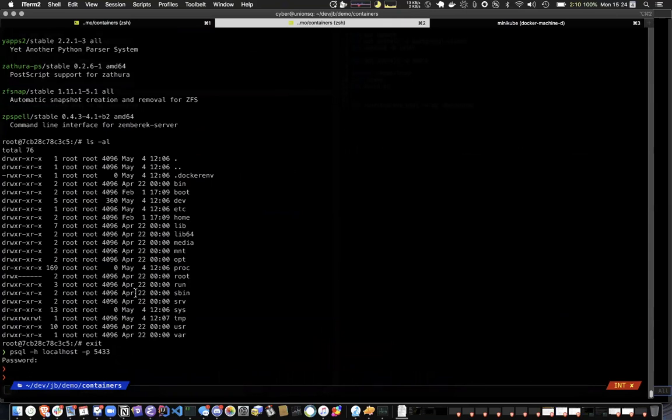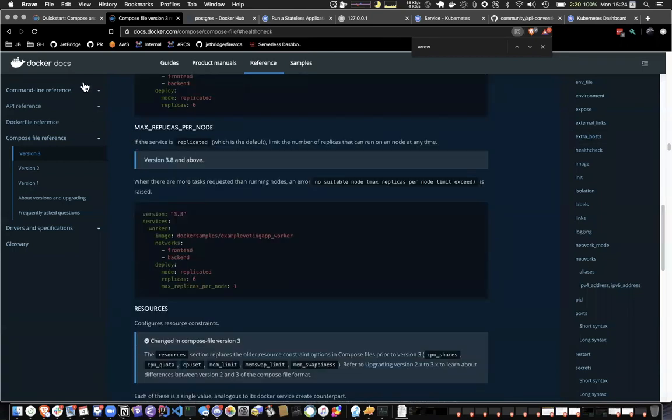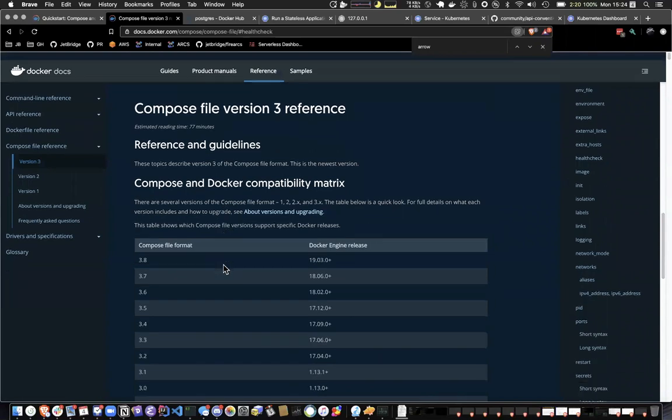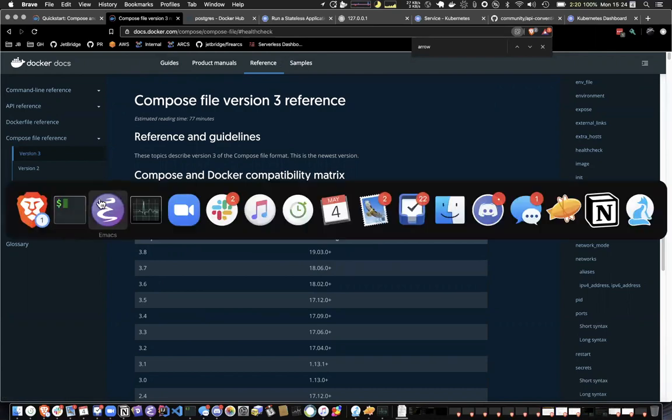There's a pretty common tool people use for automating the running of multiple containers called Docker Compose. You can go learn all about that here. This is the Docker Compose reference. So let's go ahead and compose two containers together. I'll show you what that looks like.